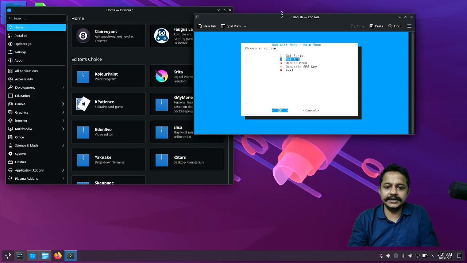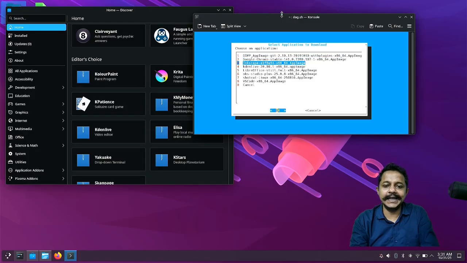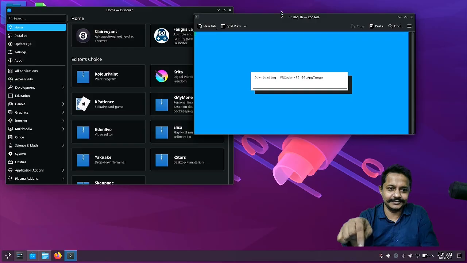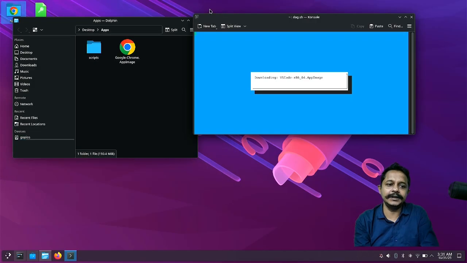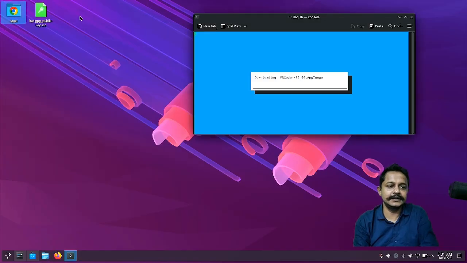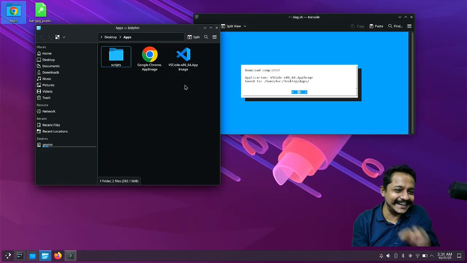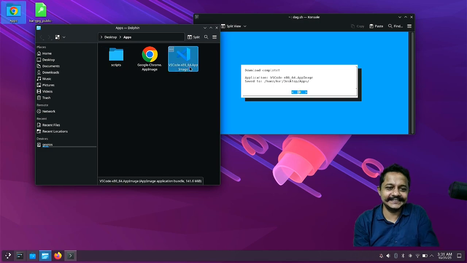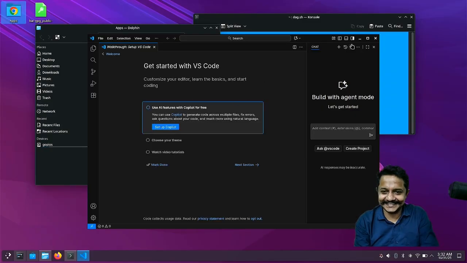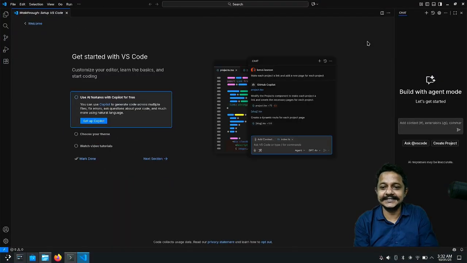If I go to Get Applications, only 8 of them are available, but I need VS Code, so I will press enter to download VS Code, and I expect it will be downloaded over here on my desktop's apps folder. Okay, I see it is downloaded and ready to use. Let's open it. There is no installation, there is no next. It is just available, and I like this type of application usage. Wow.